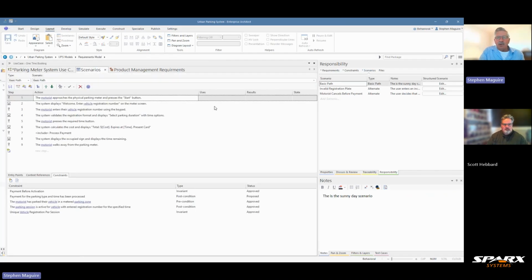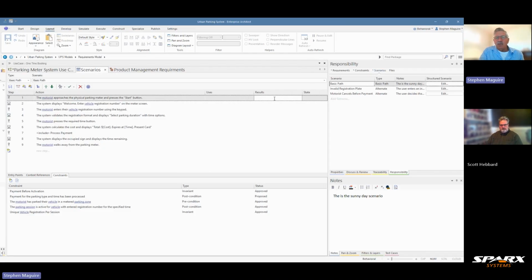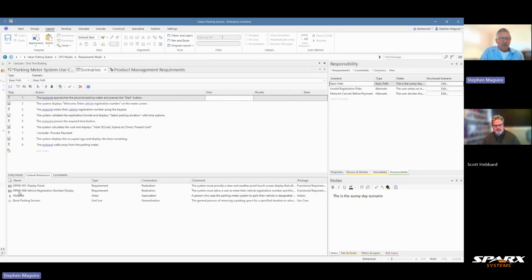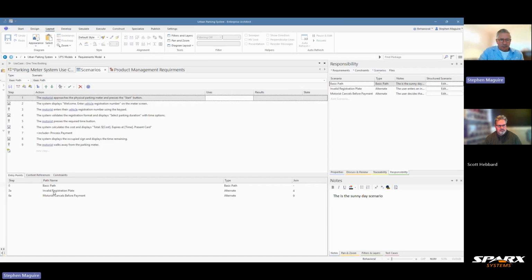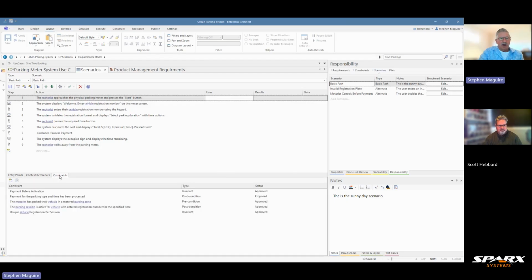Now, there's a couple of other things I just want to briefly mention, Scott, and that is we've got these other positions here where we've got some text that we can enter. So what we can do here is enter text from our context references, the things that are in context or related to this particular use case. And remember from the previous video, we had our entry points as well, which look at where our alternate scenarios kicked in. And of course, we've got our constraints.